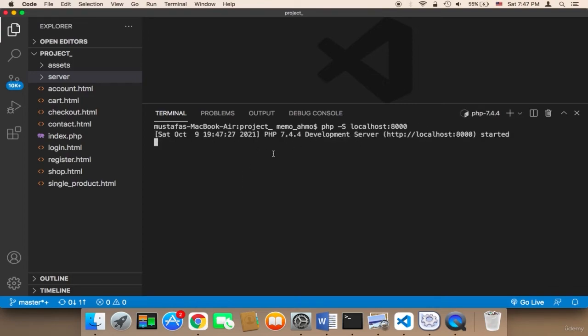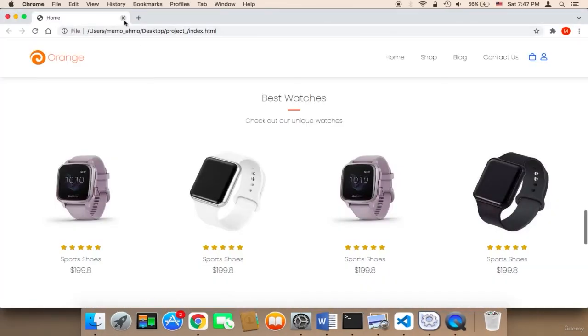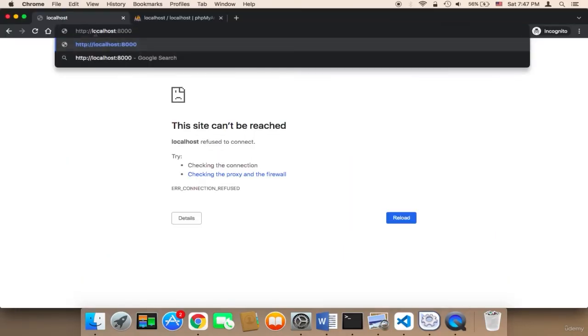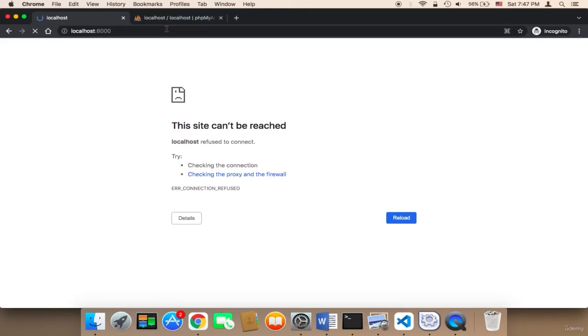This is going to start a server, and here it says development server started. Now we can copy this URL, localhost:8000, and then in the browser, let me close this. We no longer can open this. I'm going to close this, and then here I'm going to paste the URL, which is http://localhost:8000. Now if I hit enter, guess what? I'm going to get the same exact code.